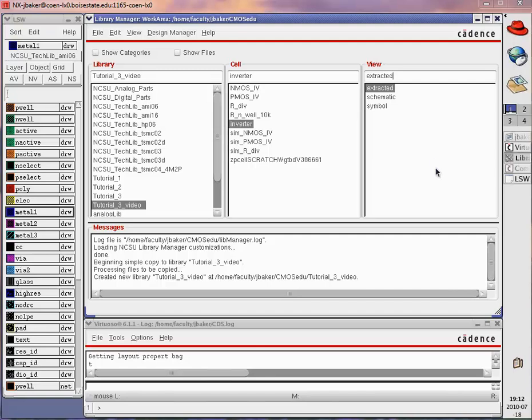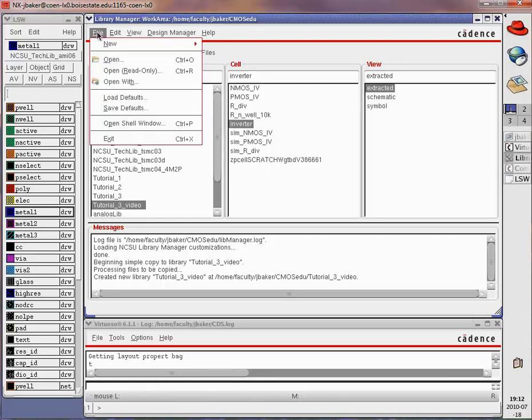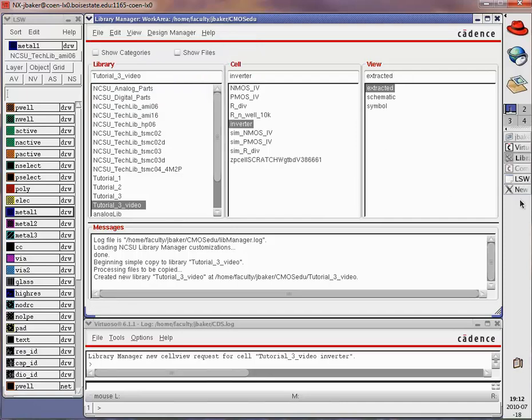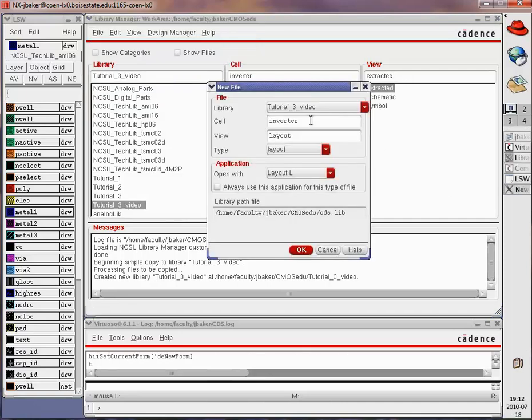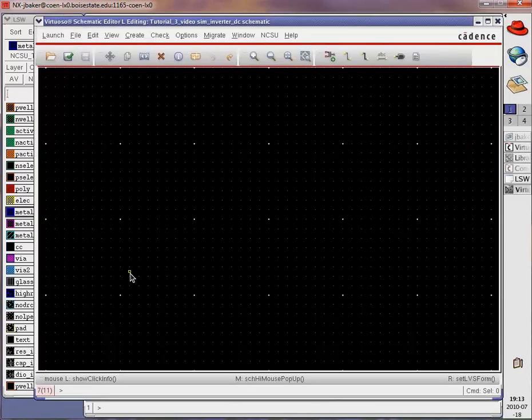So let's go create a new cell. File, make sure on tutorial 3, file, new, cell view, and put it behind there. And let's call this sim, what did I call it? Sim inverter DC. And let's make it a schematic. Okay.